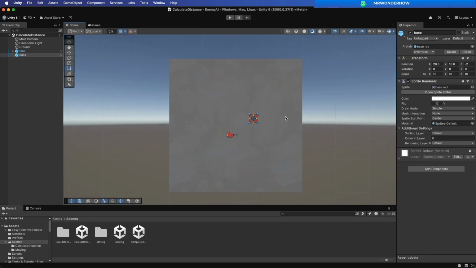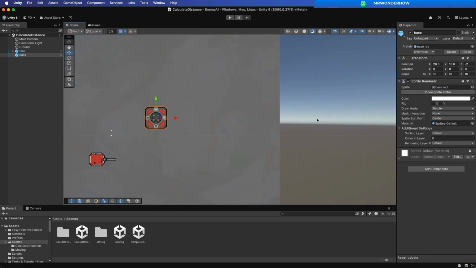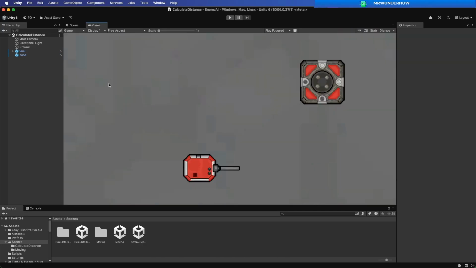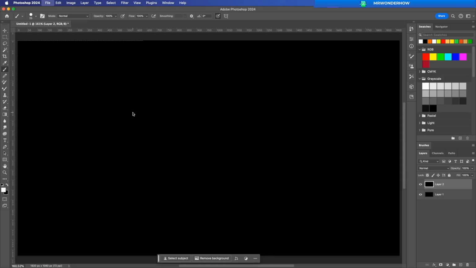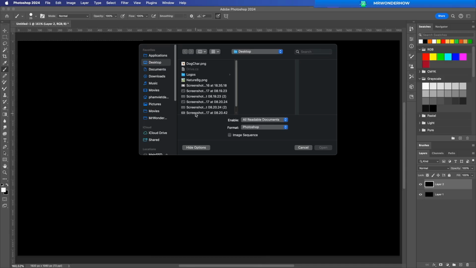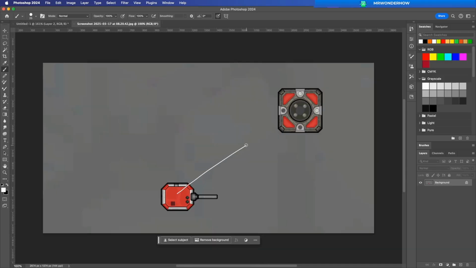To begin, I have already set up a simple 2D scene in Unity, which contains a tank and a target base. Our goal is to calculate the distance between these two objects using 3 different methods.